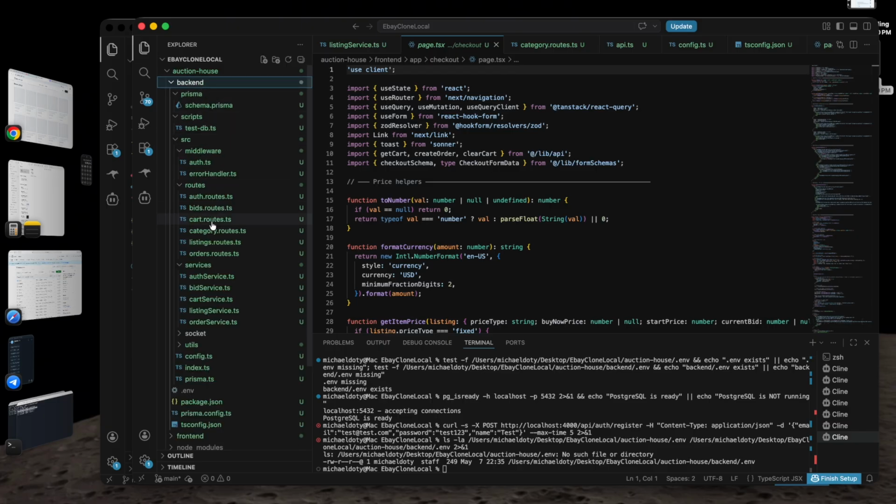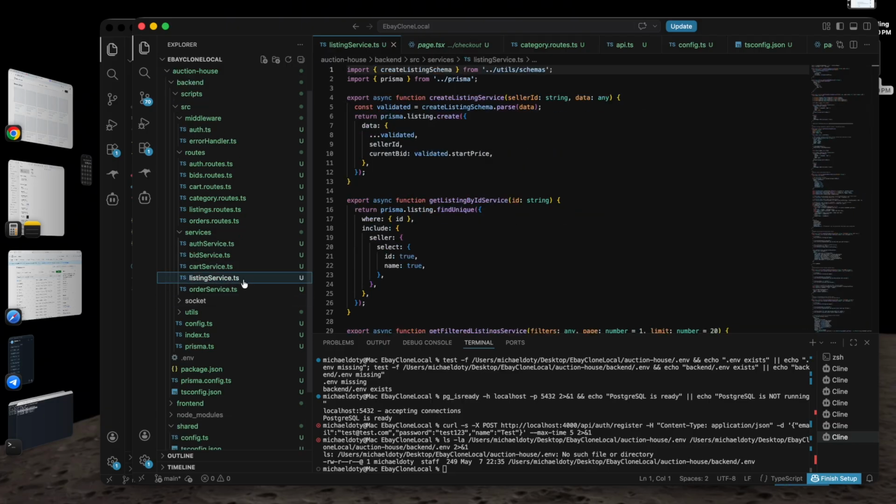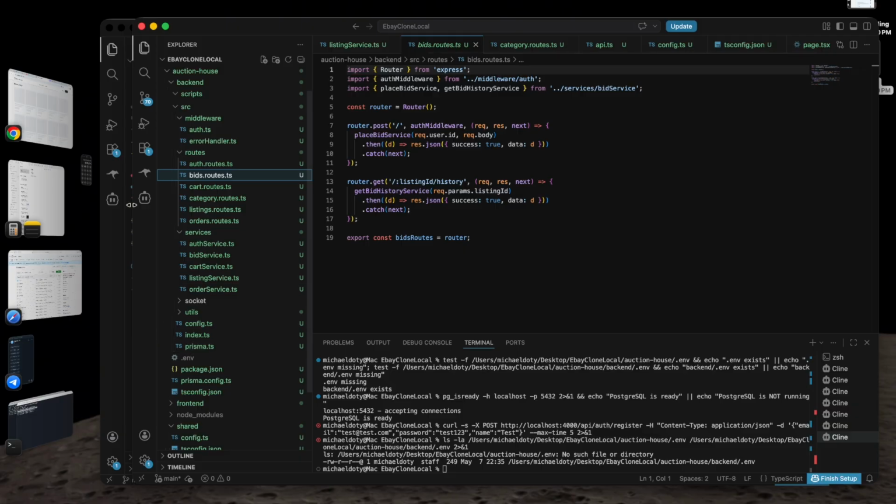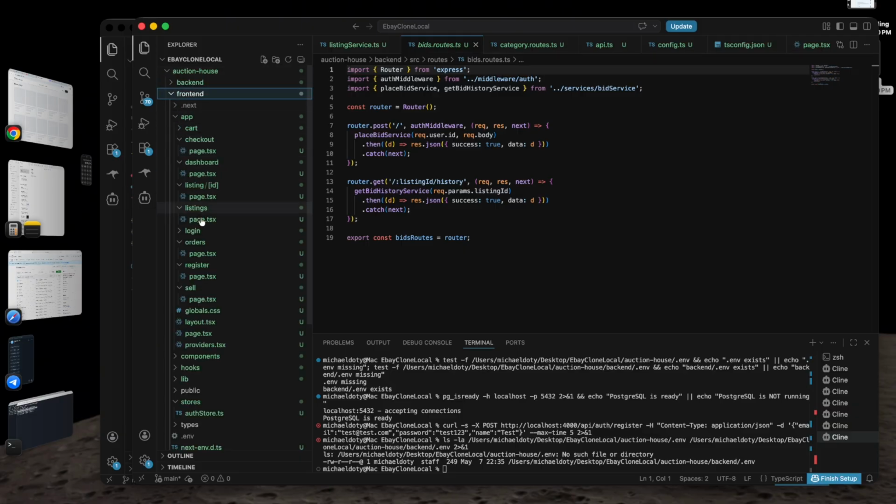We have a backend folder that contains all of our backend files. So let's see, we have our routes, our middleware, database, services, all of this code written overnight. Then we'll look at the front end, and same thing. All these pages were written overnight. We have our checkout page, our dashboard page, our listings page.